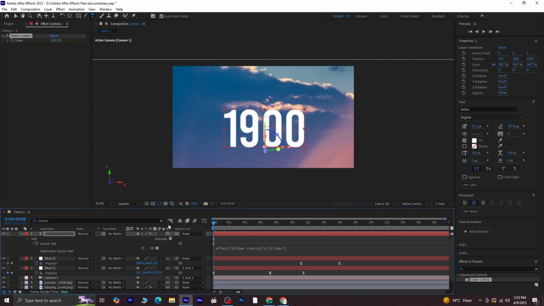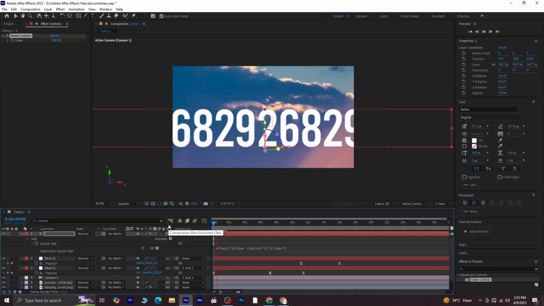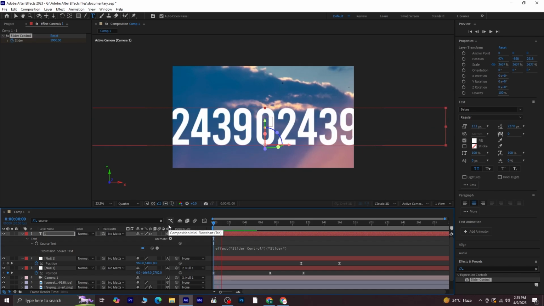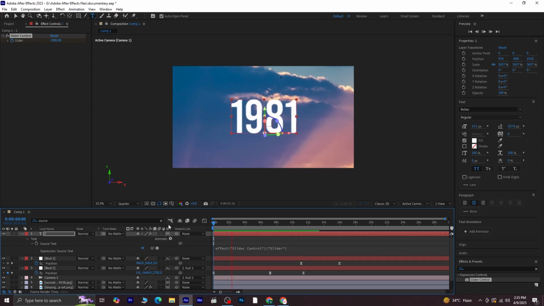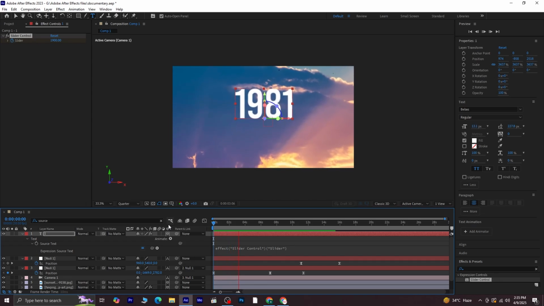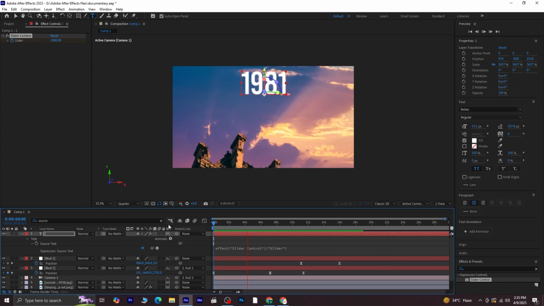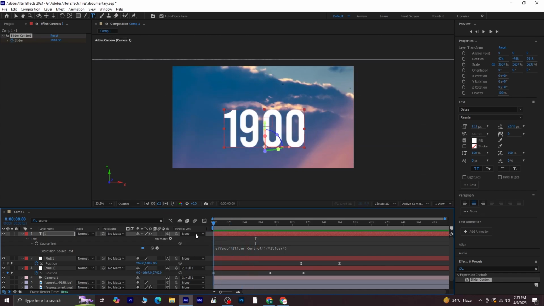And when you preview it now, you're going to see that the numbers are animating like a countdown, but they are animating with the decimal points. But we want the numbers to animate in full numbers only, not in decimals. So we'll remove the decimals using an expression. It's very easy to remove them, just a small line of code.